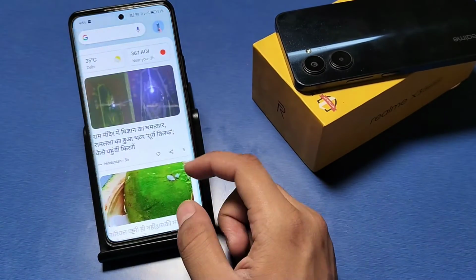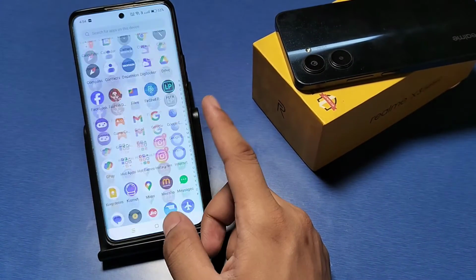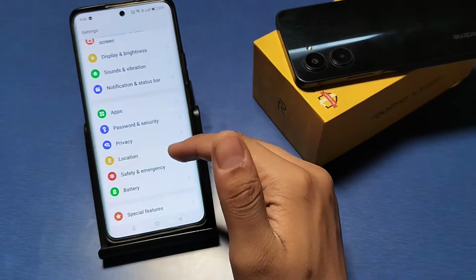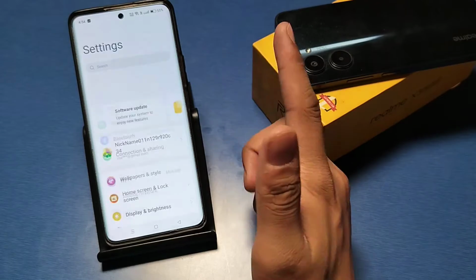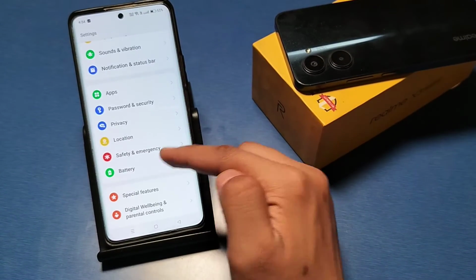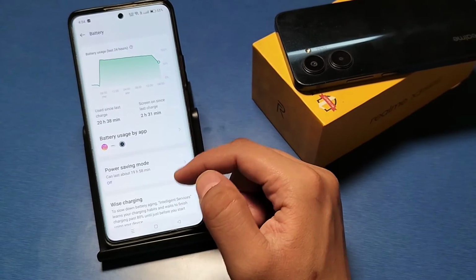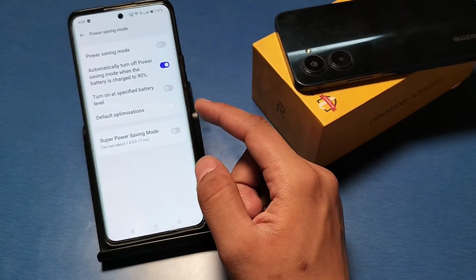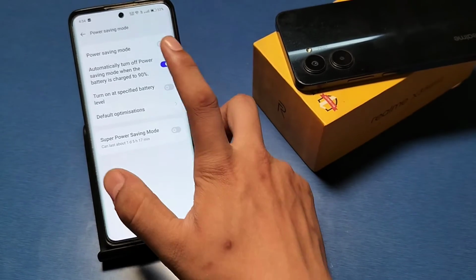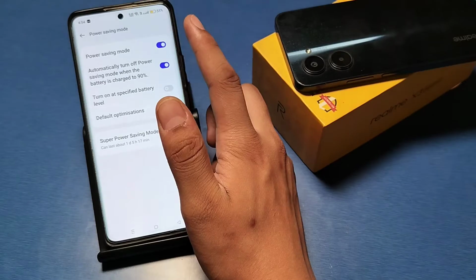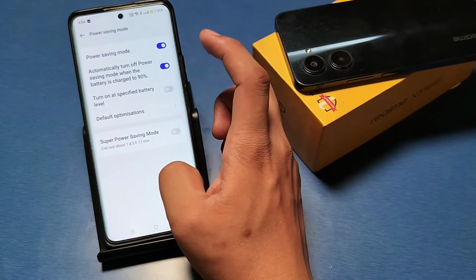So let's start. Firstly, you have to go to the battery option in the settings. There is a battery option, or you can find it in search. Just simply click on battery. You can see there is a power saving mode. You can click on it and turn it on, and then you can use the phone for longer on the battery.